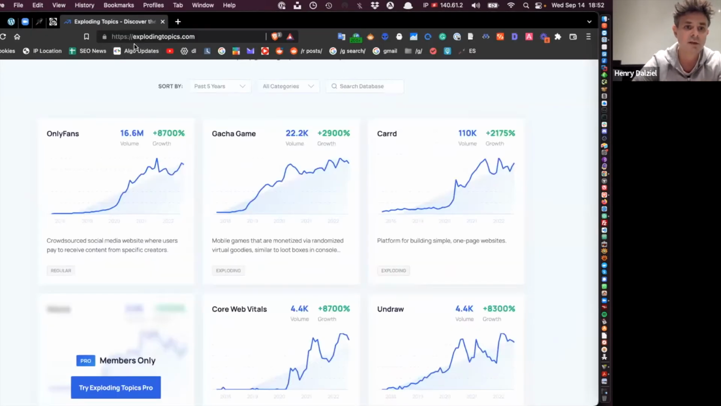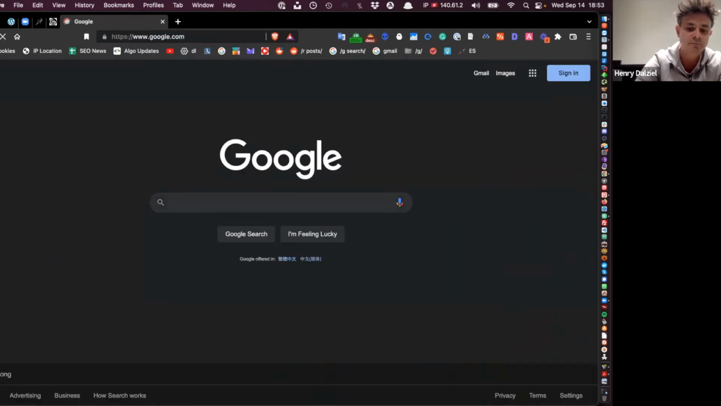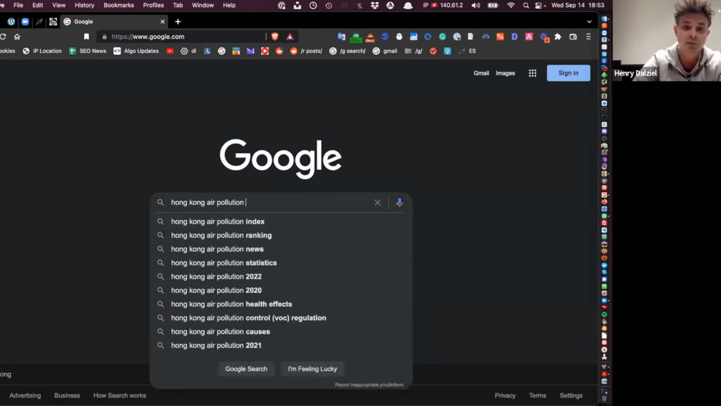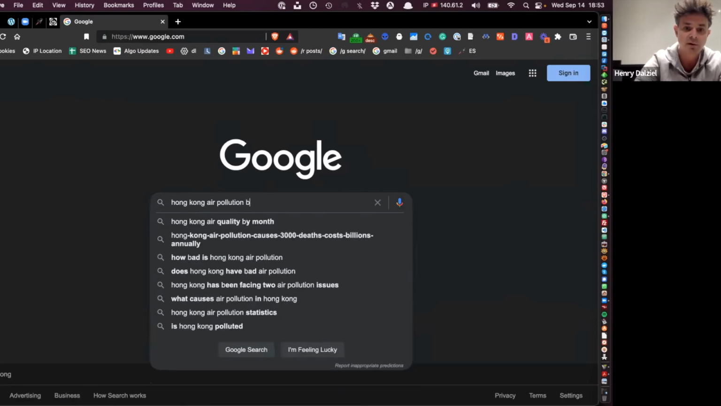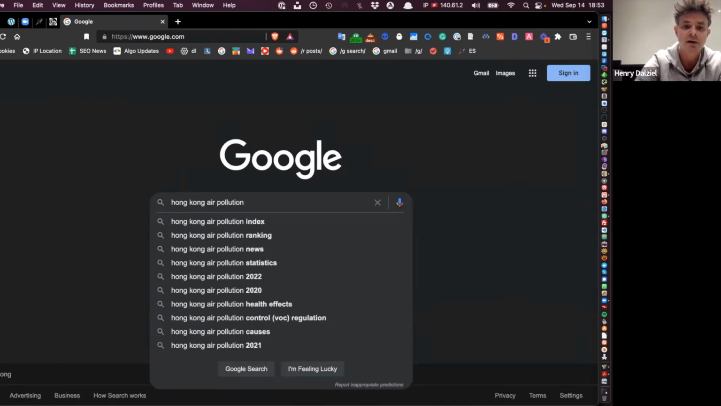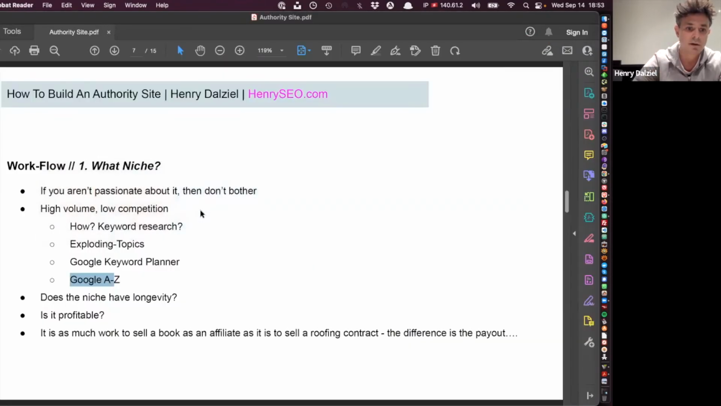By Google A to Z, this is what I mean. When you go to google.com and then you just type in, say you want to have a blog, an authority site, on air pollution, well, you just go through the alphabet: air pollution a, air pollution b. Just go through the alphabet here, and this is a very simple way to pull out data that real users are searching for. Let me move on.